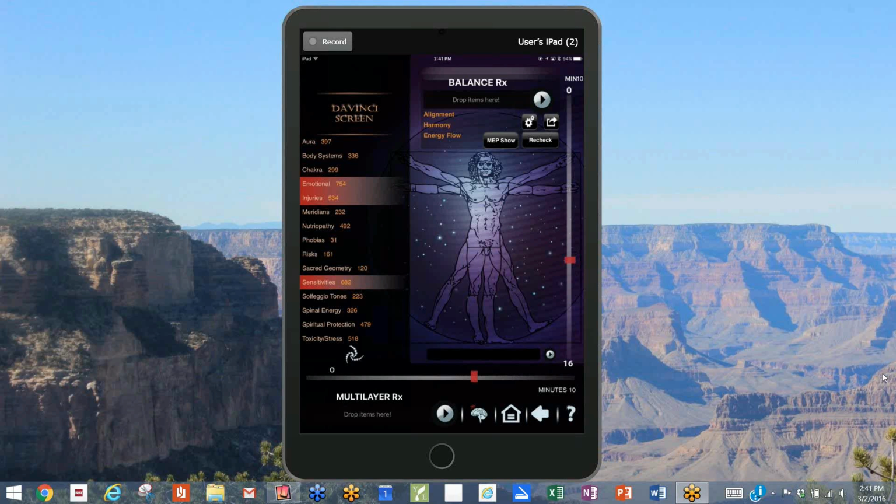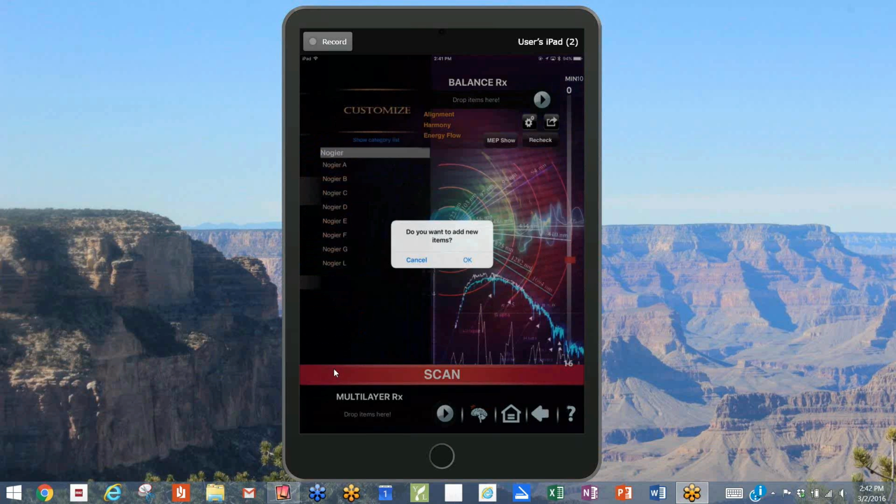How to do that. This is going to be a very brief video to help you learn how to do the customization panels, which is such a wonderful part of our iNfinities. Okay, what we're going to do is from the DaVinci screen, right here you see this little pinwheel right beneath the toxicity stress panel. I'm going to go ahead and just tap on that.